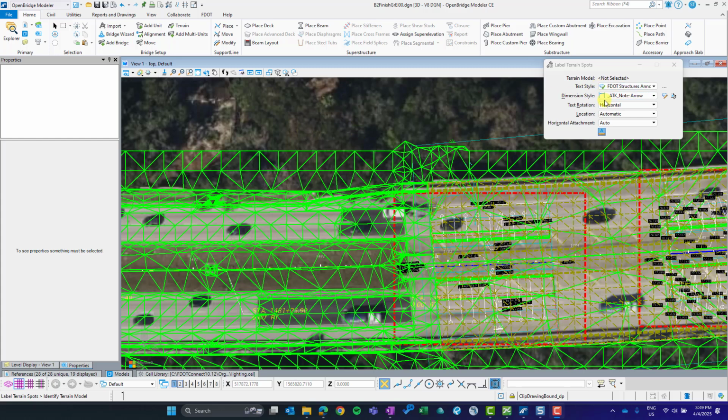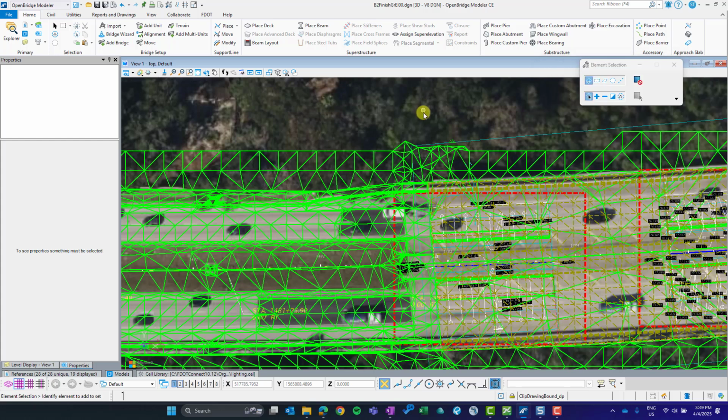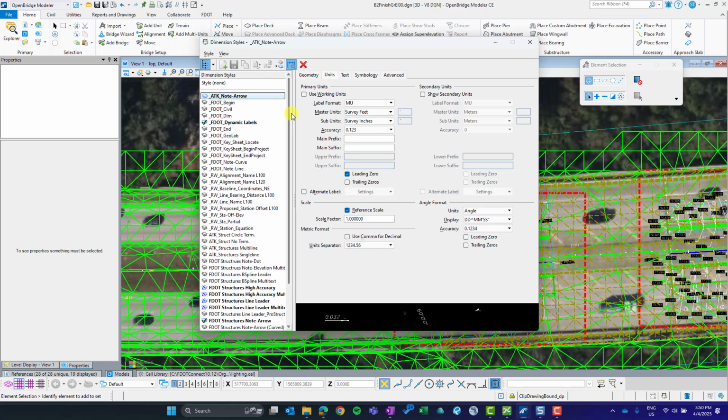Before I select anything, I'm going to make sure that my dimension style is set up correctly. I can choose whichever dimension style I want. Now I'll go into the dimension styles real quick to show what the preferred one would be. Obviously the elevations would typically go to 3 decimal points. So I'm going into my dimension styles here. This is one I modified, but the important thing is, for geometry under label format, I want major unit, that's MU, I'll use survey feet, and I want accuracy of 3 decimal places here, so that's perfect.